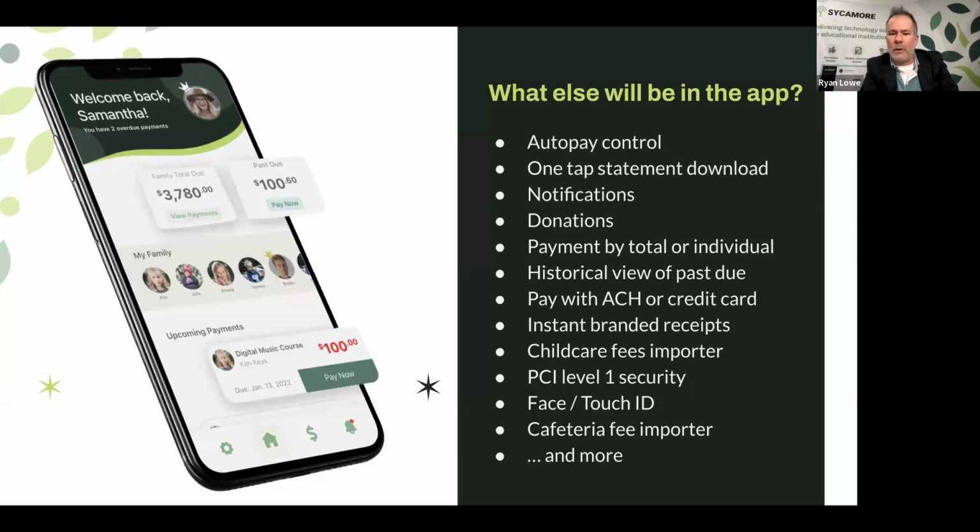Child care fee importer, PCI level 1 security, face and touch ID. What's really nice about that is with a lot of phones, we do want to tap into that technology that gives us an added level of security that we don't always get with desktop computers or if they use a public computer. So we do tap into that. Cafeteria fee importer, and there's a lot more.